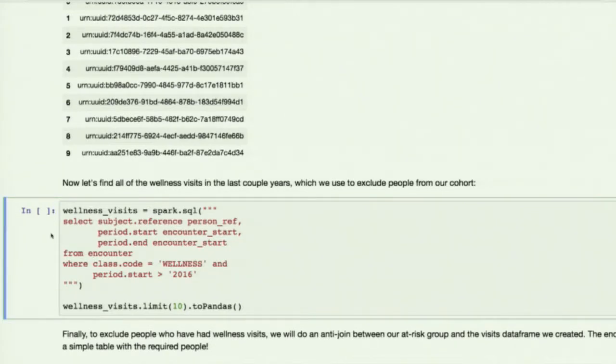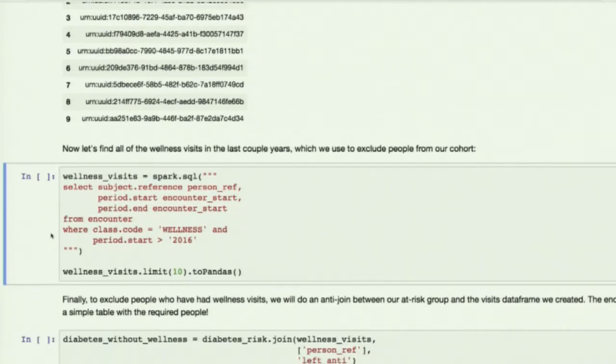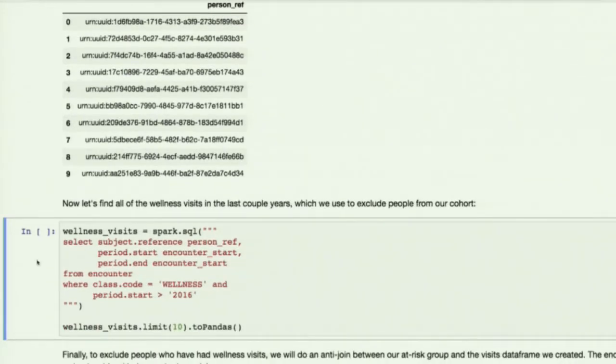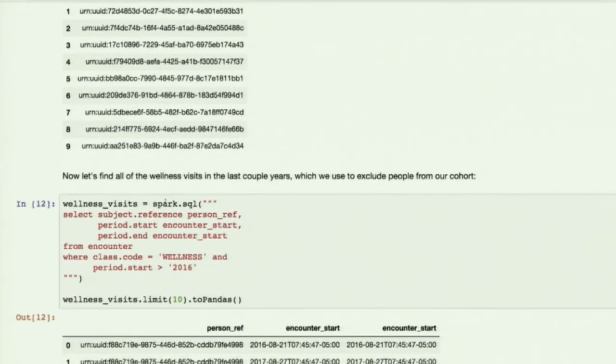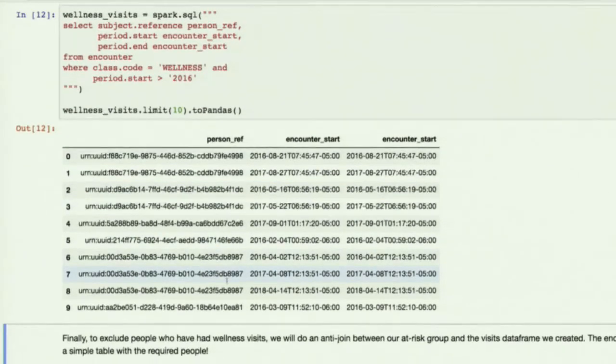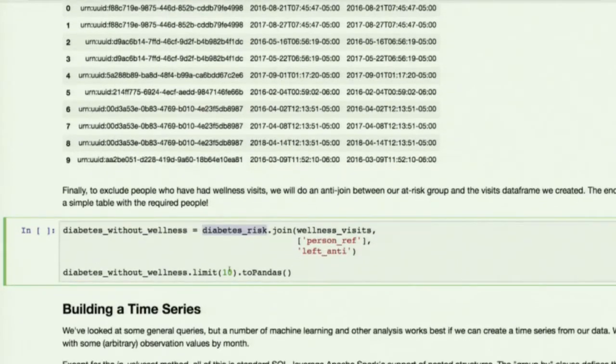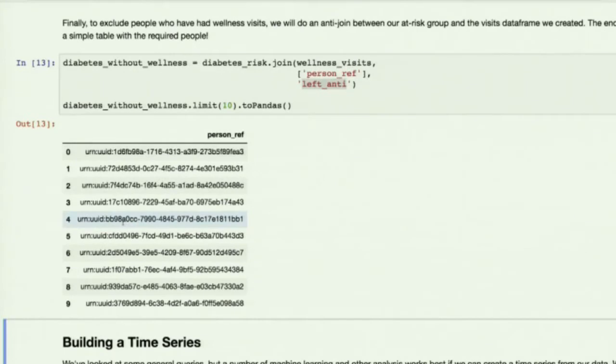Next, right now we want to identify people. The requirements are to identify people in this set who have not had wellness visits in the last 2 years. So the first thing we'll do is create our view of people who did have wellness visits. And then we can simply do an anti-join between the folks that are at risk for diabetes and our wellness visits. The anti-join will only preserve the people who are at risk for diabetes but are not in the set of people who had wellness visits. Then we can run that and produce the cohort that we're working with.